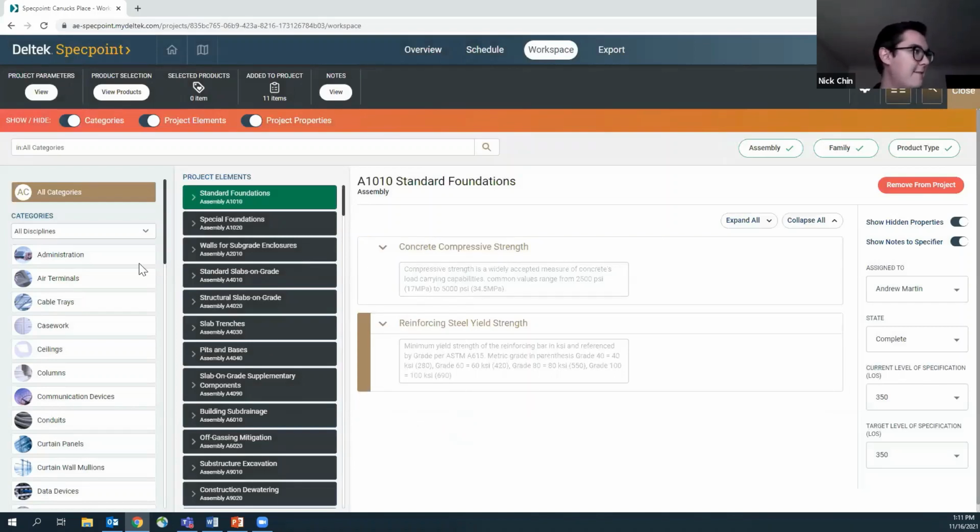So for the first thing that we have over here on the far left side, we have our categories. This is a general organization of our assemblies. And just to speak a little bit about the importance of assemblies, we're taking more of an assemblies-driven approach within SpecPoint. If teams are starting to identify assemblies as they initially start planning for a project, this is allowing the team to start to gather specification information sooner in the process. It also helps users build better specifications because they're focusing on the sum of the parts versus individual components.